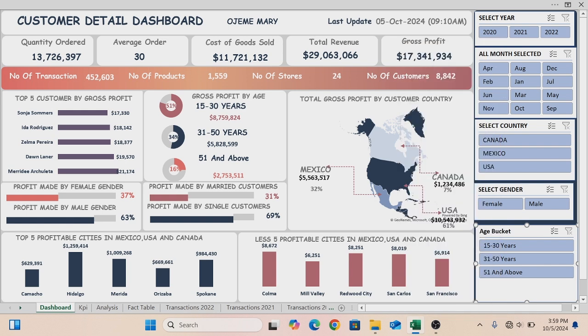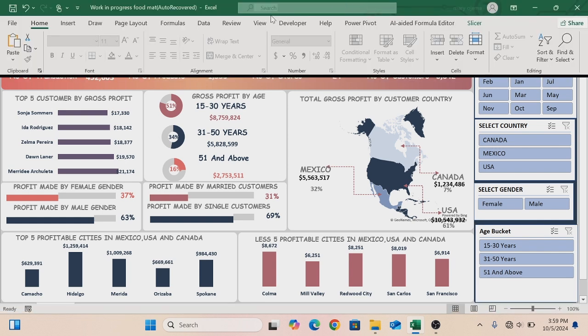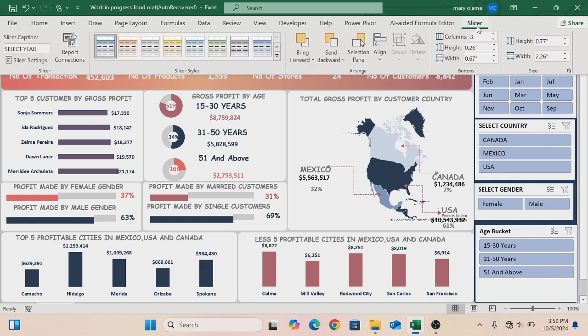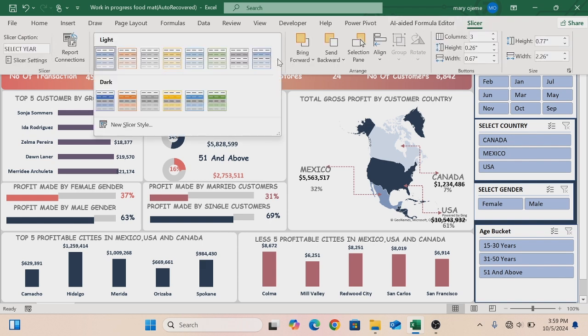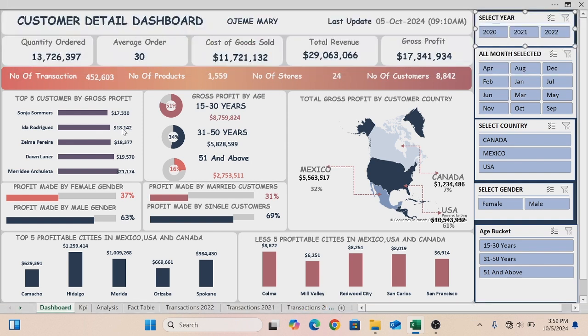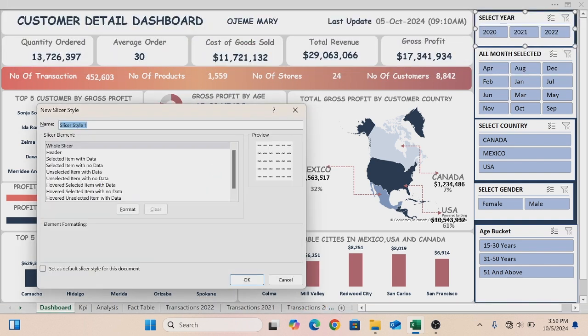Now we need to format our slicers. To do that, click on this slicer, come up here, click on slicer. On your slicer drop down, click on new slicer style. First, we want to start with formatting our whole slicer. Click on whole slicer and click on format.